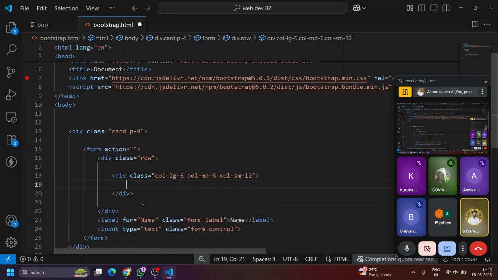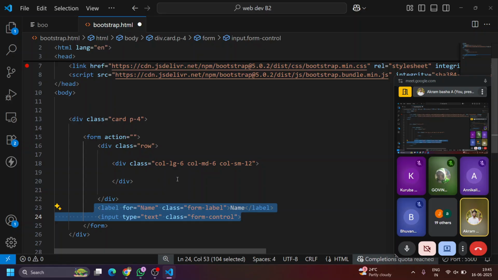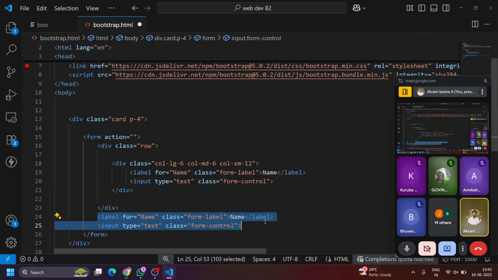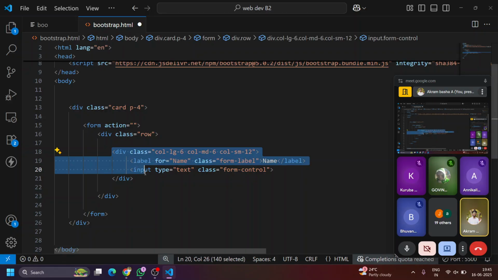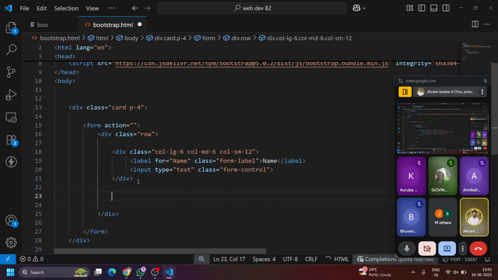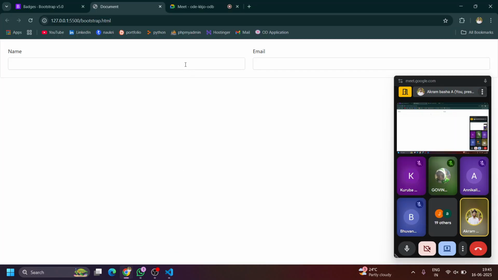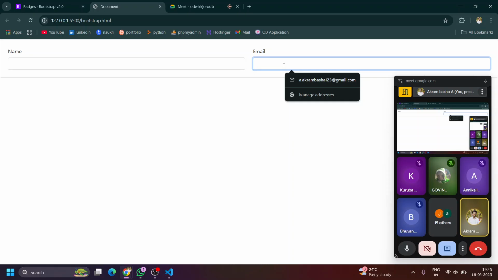Into this column, I will copy the label and the input field and paste it over here, and then remove this. In another 6, I will make the column over here for email: label type as email, and input type as email. If I run this code, you can see this is the UI, this is the name field, and this is the email field. They have aligned so that the first 6 is occupied by the name and the second 6 is occupied by the email.